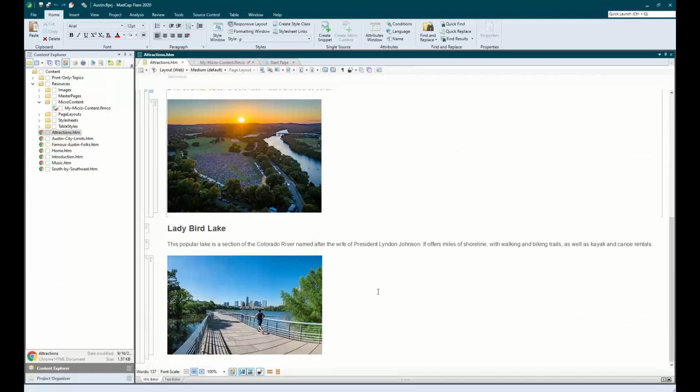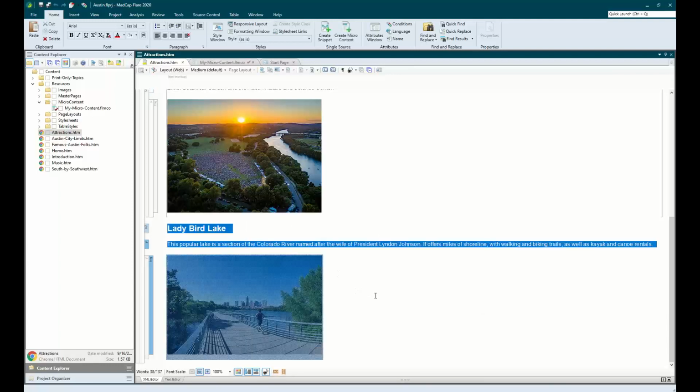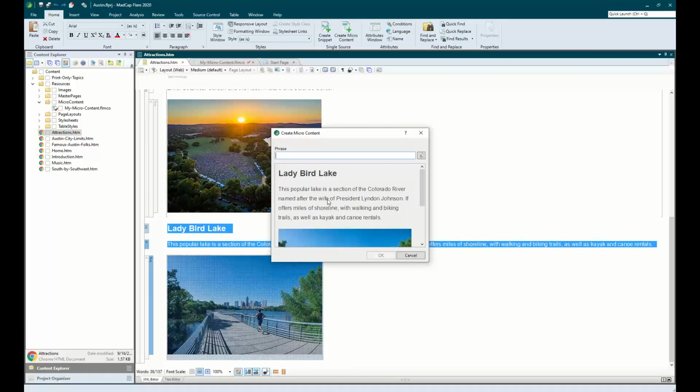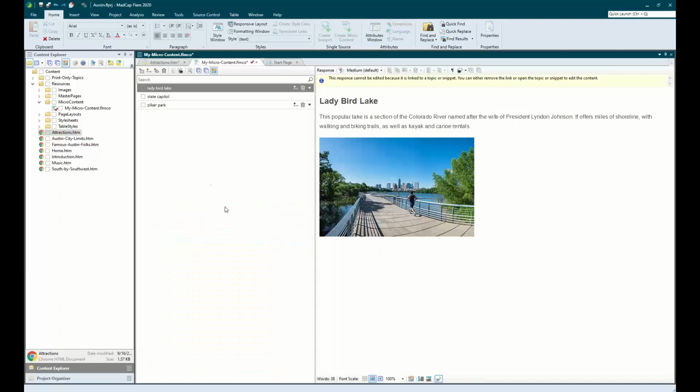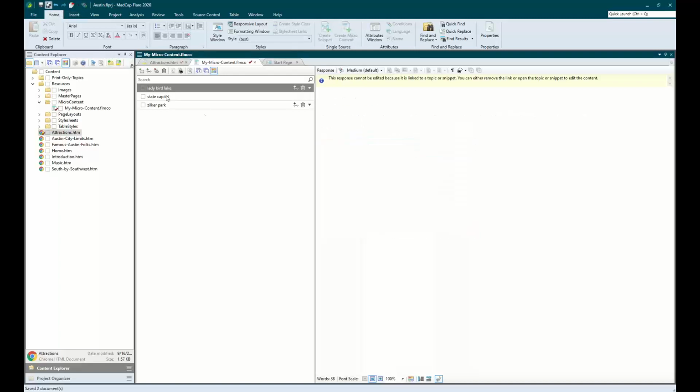So let's see how quickly and easily this is. You can really get set up with micro content in seconds. So let's say I want this to be micro content. So I'm just going to select it, click create micro content. I'll just enter a phrase, Lady Bird Lake. It doesn't have to be context sensitive. And I click OK, and it opens up my micro content editor. It created it. There's my new phrase, and the response over here on the right.